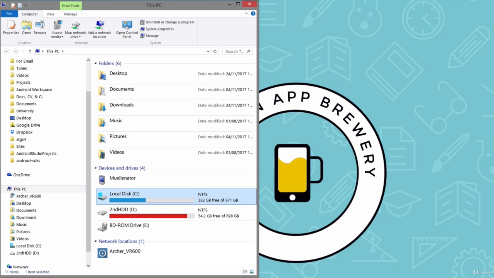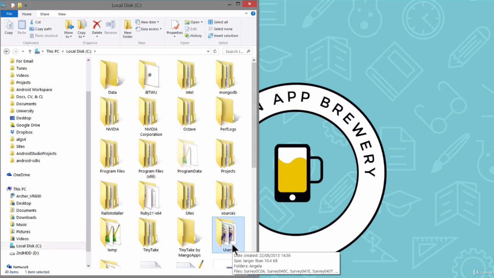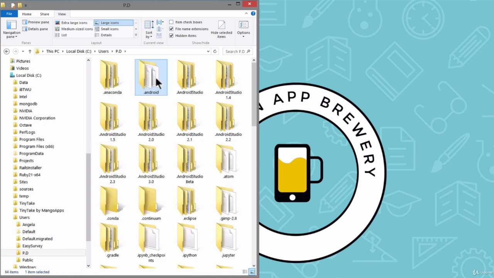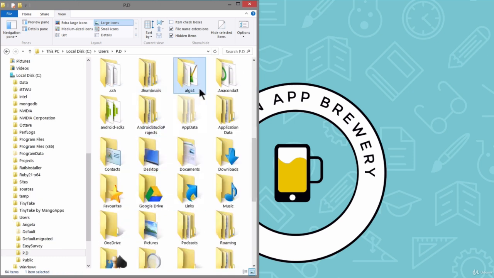On Windows, that Anaconda folder will be hiding elsewhere. So you'll have to go to your local disk. This will probably be your C drive. And then you'll have to go to Users. Then you'll have to go to your account. So mine's called PD.